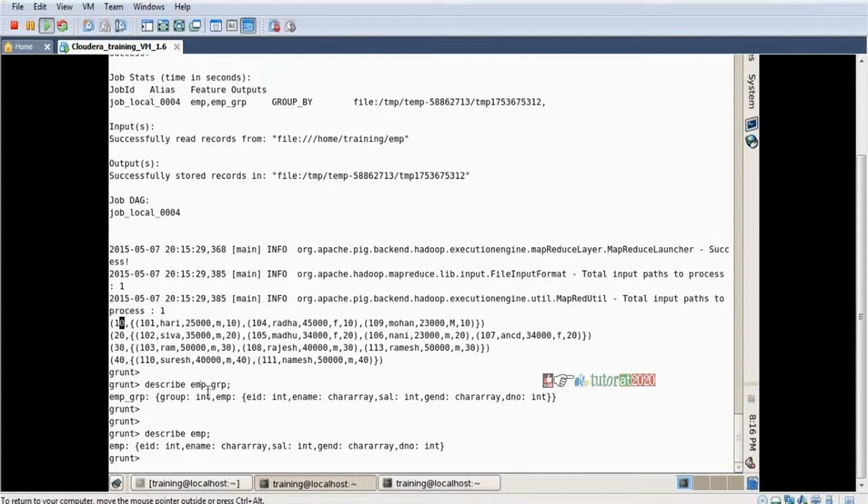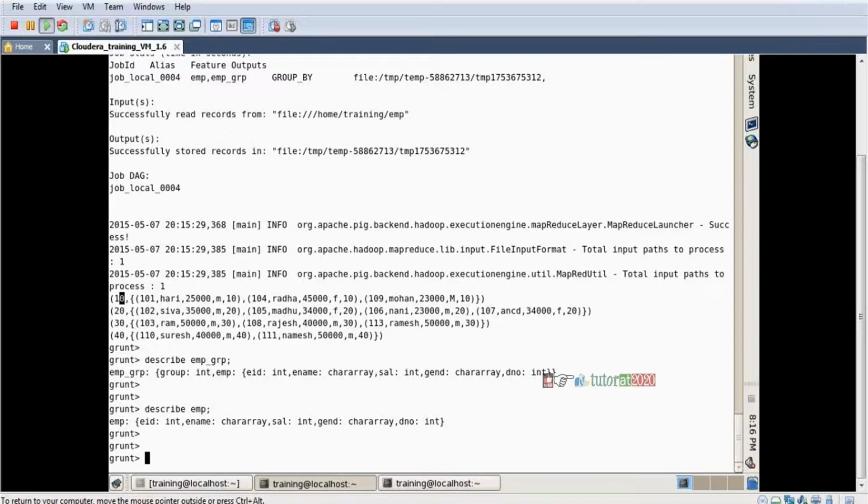That is a schema of EMP_GRP. I don't want this complete detail. Here, what is coming? 101 Hari 25,000, 104 Radha 40,000, 45,000. Details like this are coming.